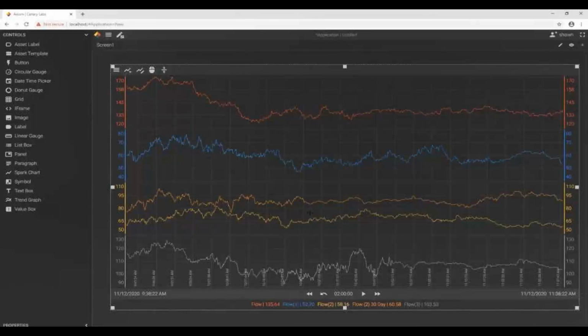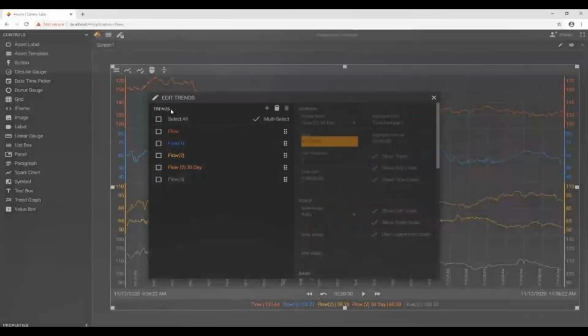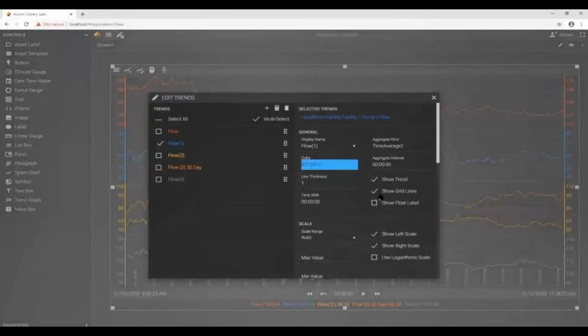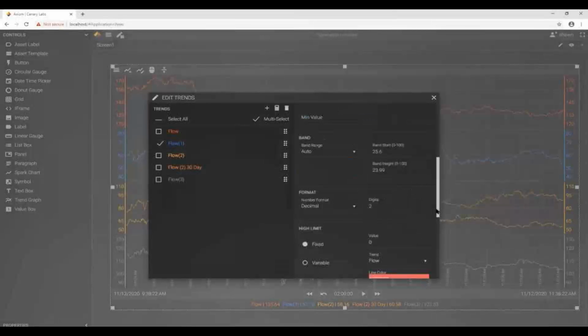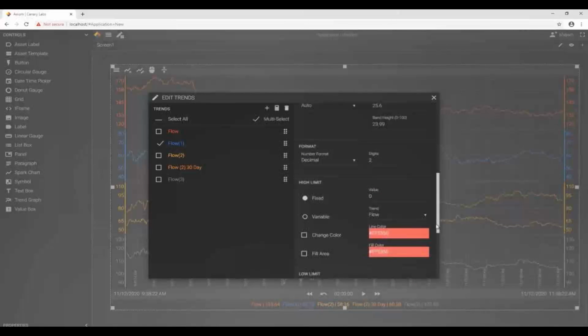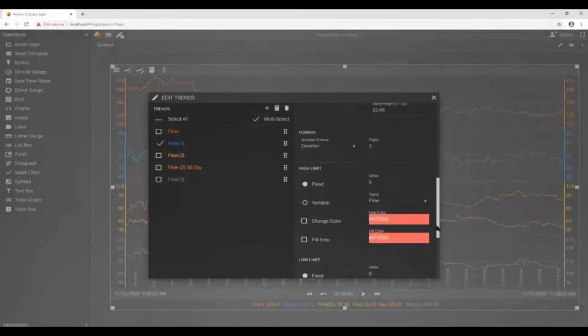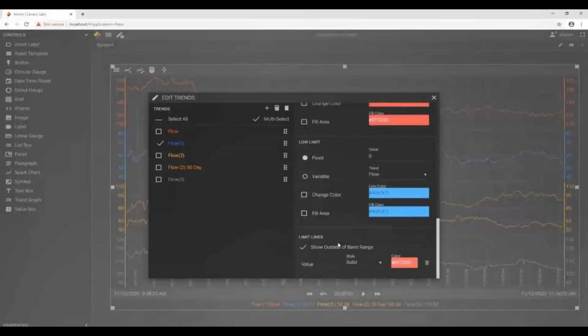Maybe I just want to be aware if one of my pumps is running above or getting close to a certain threshold. We can do different limits. For example, on this pump, I could say, hey, you know what, I want to know when I'm reaching a high limit. Let's say when it's getting close to let's say 65. Then I can put in a limit line, and I can say a dashed line. So you can see right now behind me already, there's my limit line.